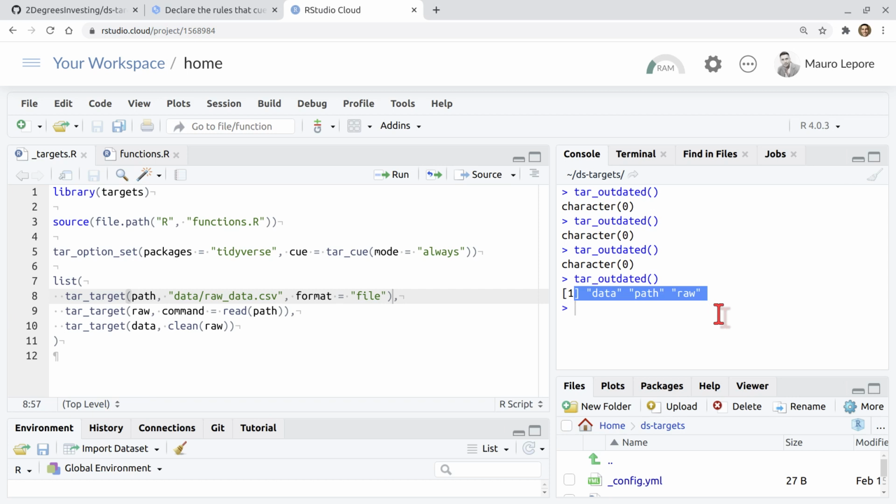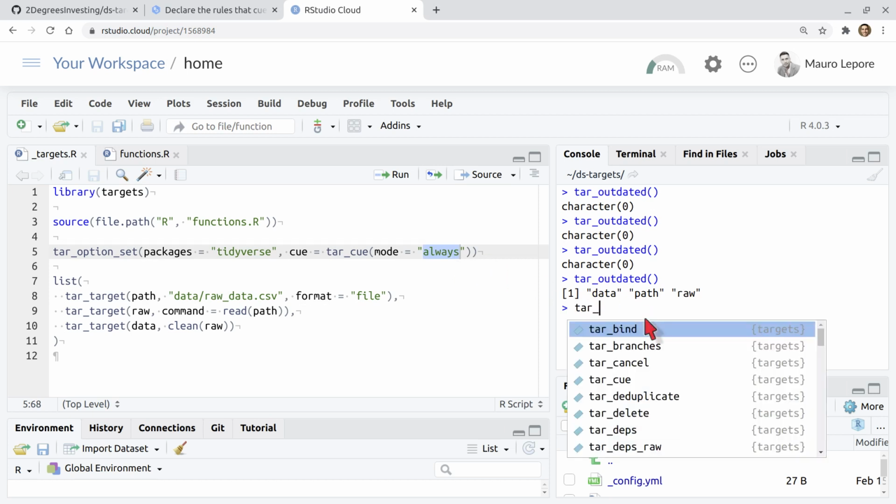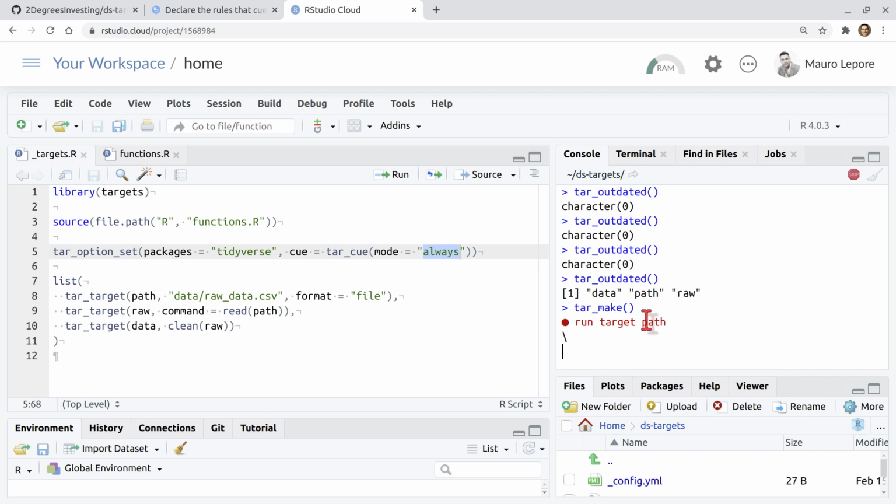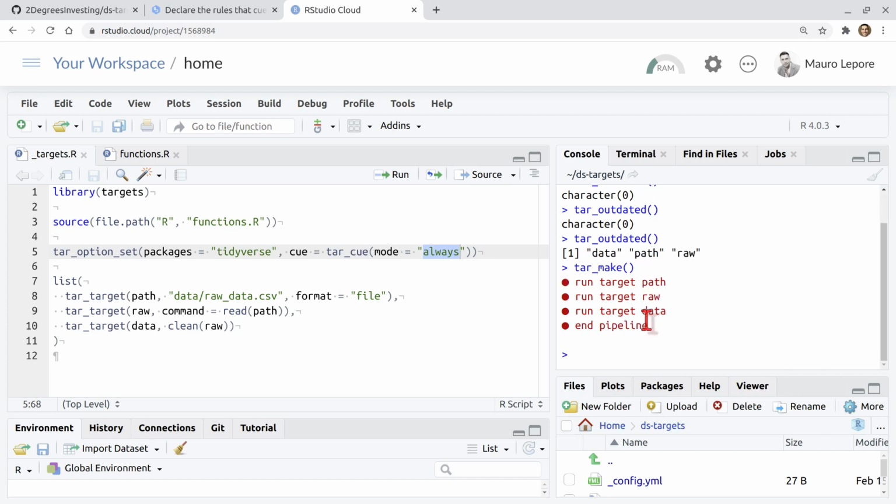So basically, this is completely changing the behavior in which targets interprets things, and everything is going to be rerun over and over again if I run tar make. So before, all targets were kept because all targets were up to date. But now, through this argument, I have told targets to think, no, they are all out of date, and I want you to rerun them all the time. And we can do the opposite as well with the mode never.